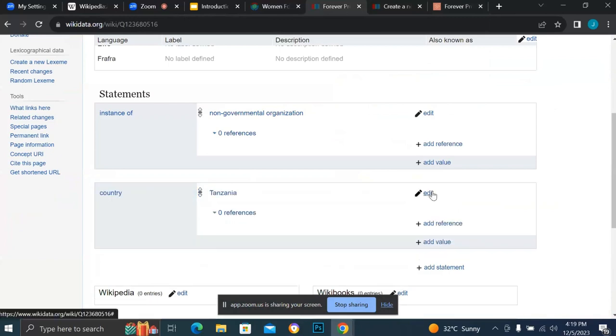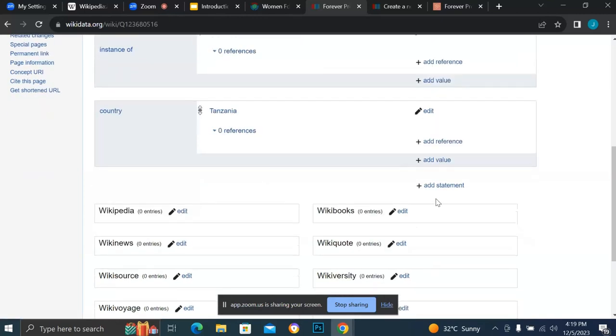Please take note. When you are talking about a human and you select human, it asks for country of citizenship. But when it's a non-living thing, they will ask you for country. The property or the question will be country, then you just provide the answer over there. I believe you've gotten that.